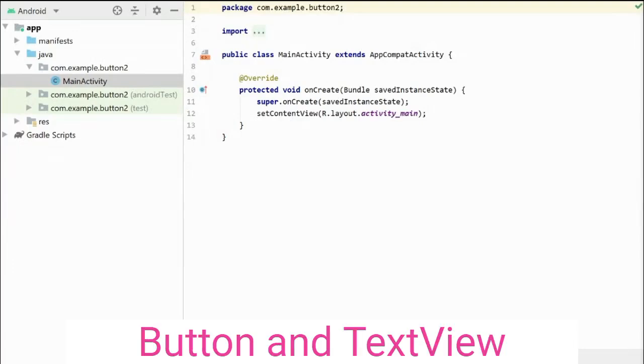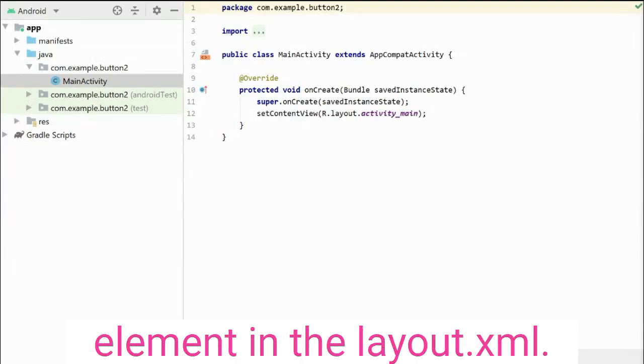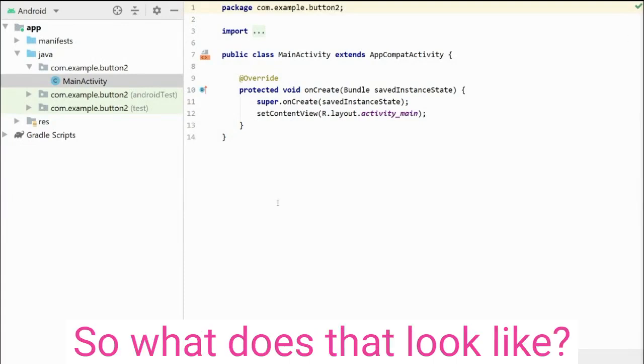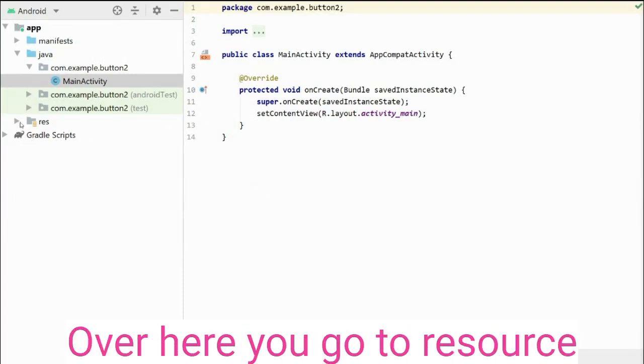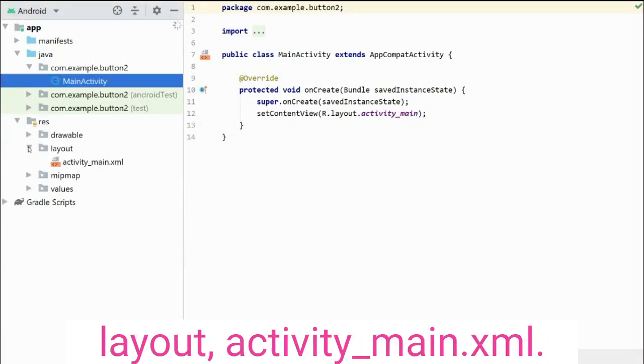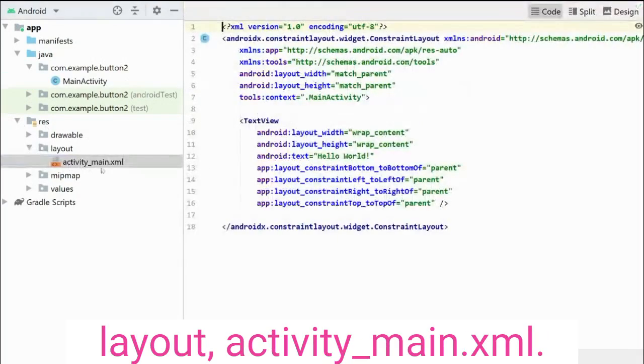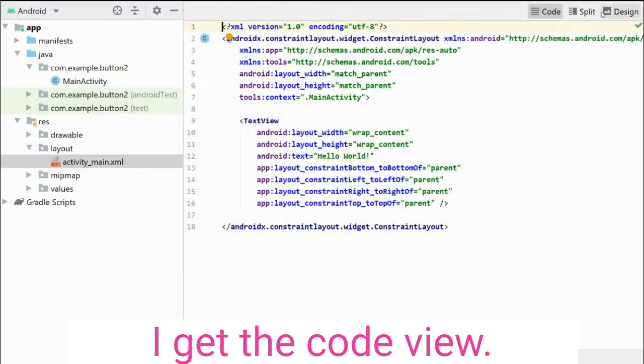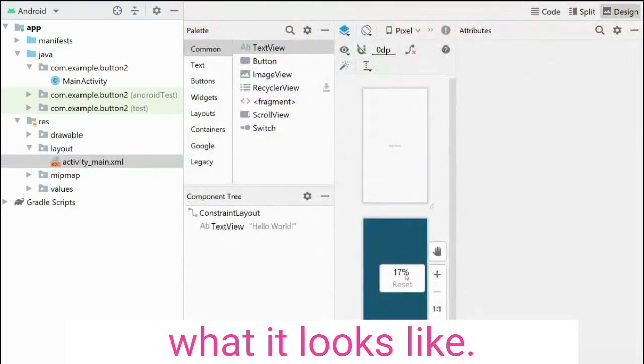You need to create a button and text view element in the layout.xml. So what does that look like? Over here, you go to Resource, Layout, XML. So double click that. I get the code view. You can go to the design view to see what it looks like.